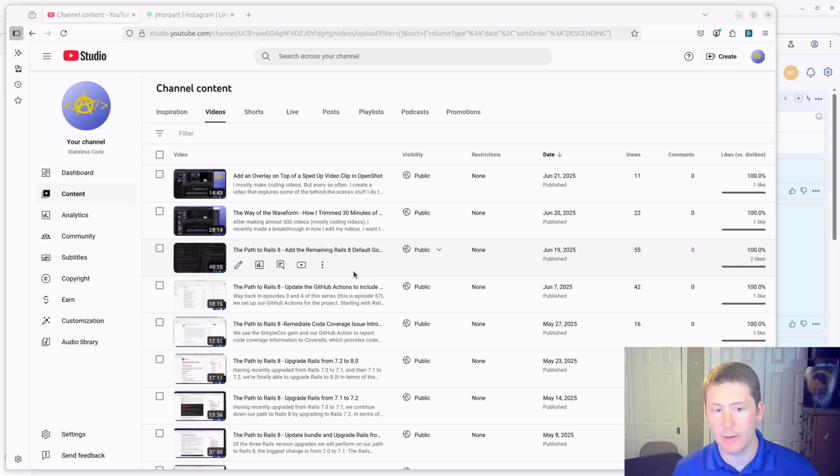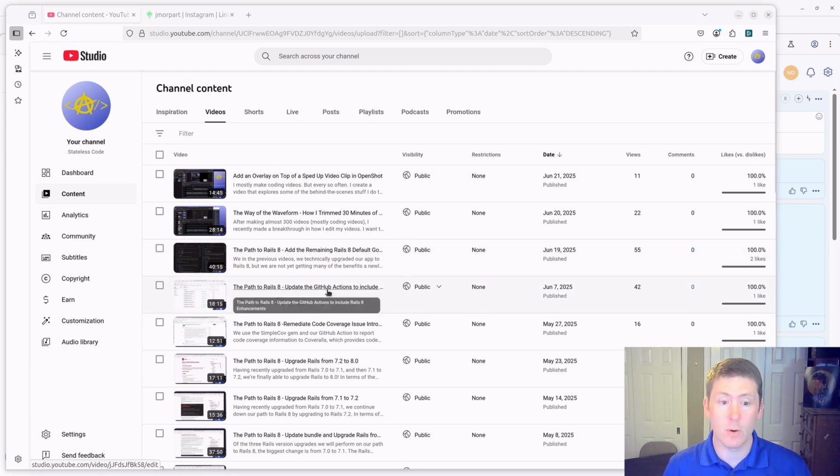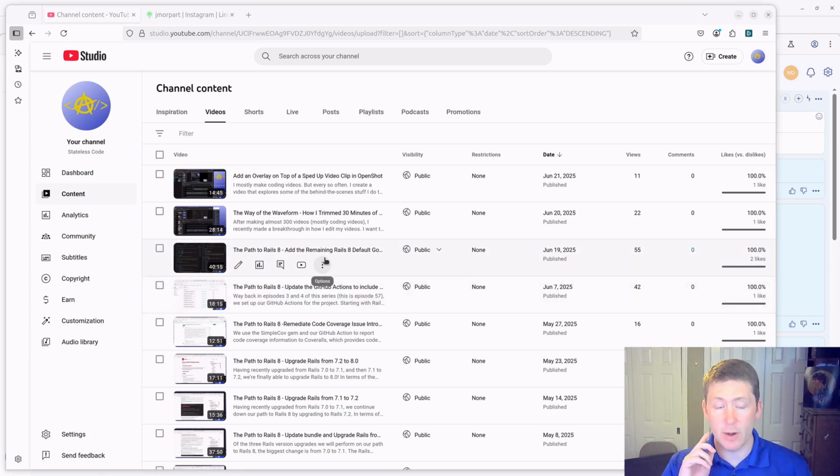So I went and added in the Solid trifecta: Solid Queue, Solid Cache, Solid Cable. I added Kamal, added a Docker file, switched the asset pipeline from Sprockets to Propshaft, and then added in the Thruster gem. There may have been one or two other things done in that video. It was quite the set of things to all cram into one video.